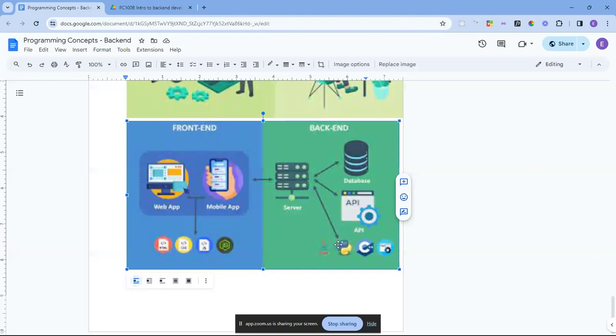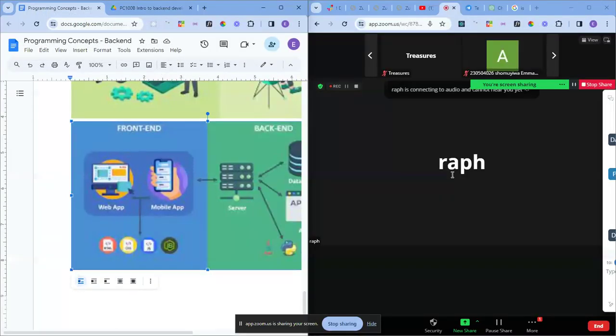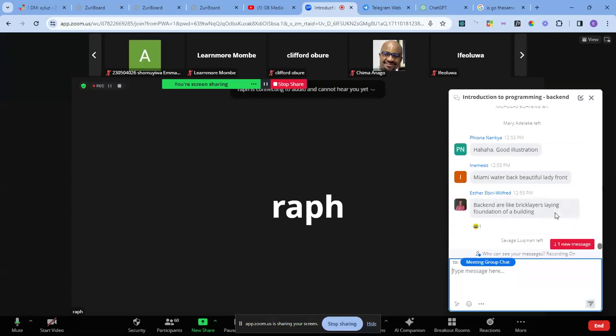But for the back end, what do we see? We see things like Python, C sharp, and all of those, right? Then for databases, we have things like SQL, Postgres, and all of those. So please take note of that. So these pictures, I guess, help us understand what front end and back end actually are, which I've been explaining since the beginning of the class.